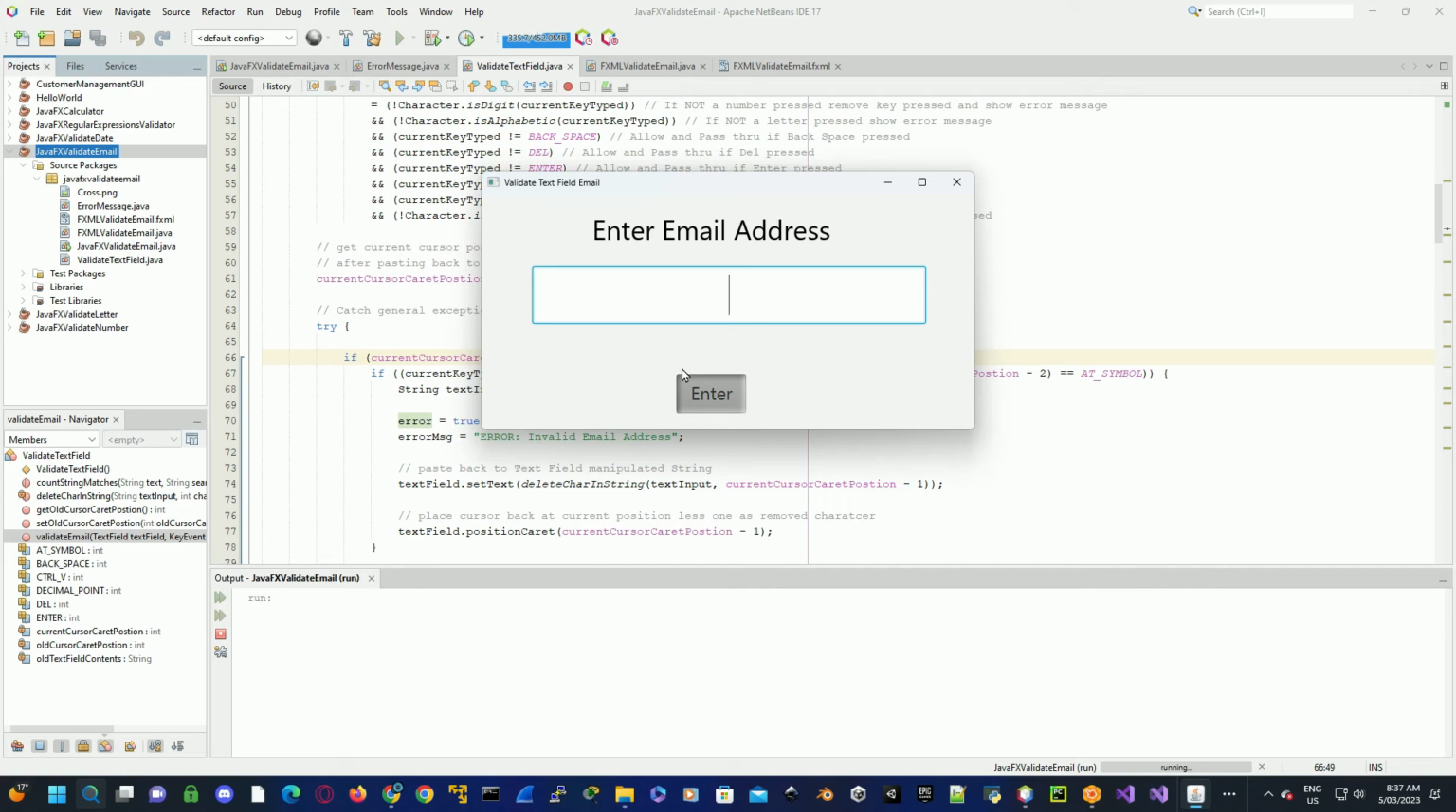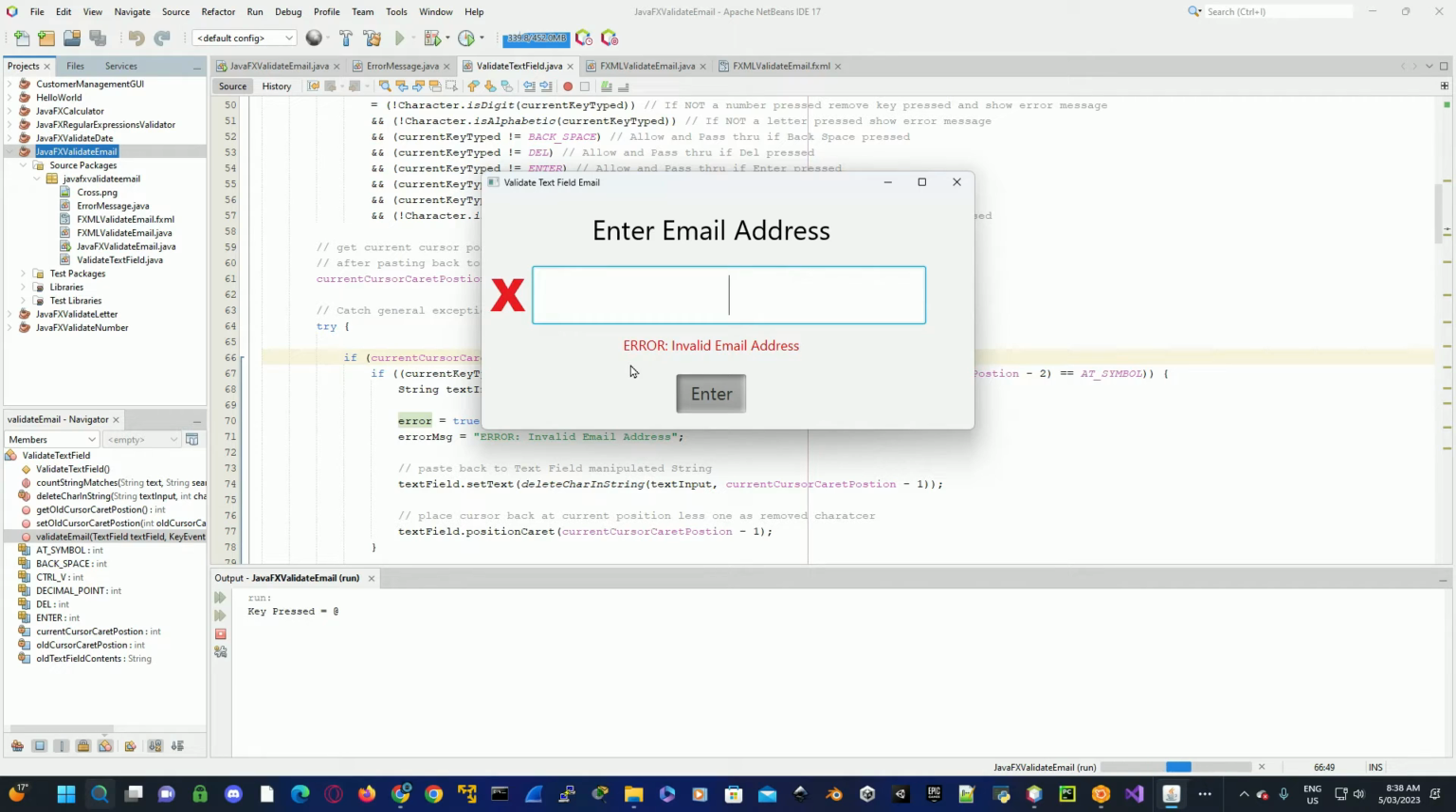For today's video, I'm going to show you how to validate email addresses for a text field input. This will validate an email address as it's entered, keystroke by keystroke, and will seem seamless to the end user. If I try to just type the @ symbol, it won't allow this because that's not a valid email address. But if I start with a valid email address at the beginning and then press the @ symbol, that is allowed.